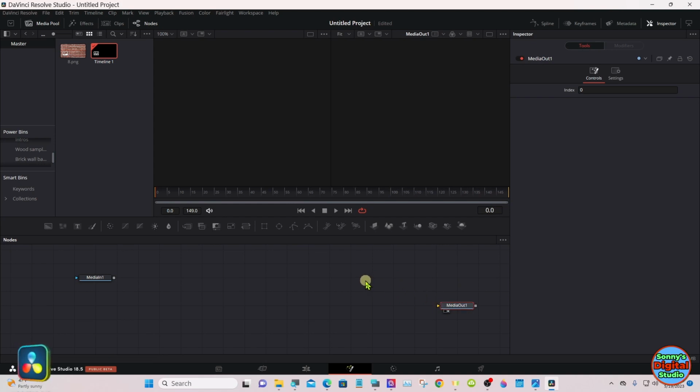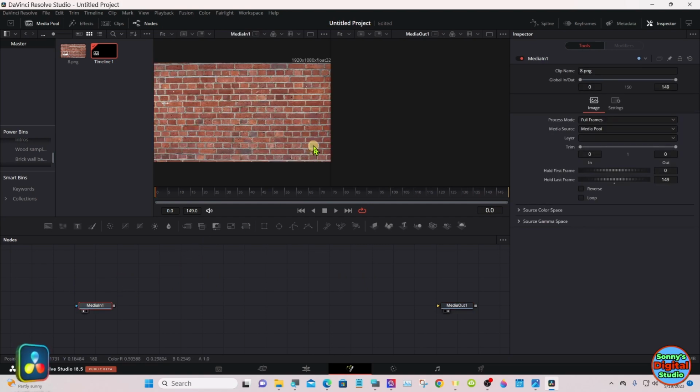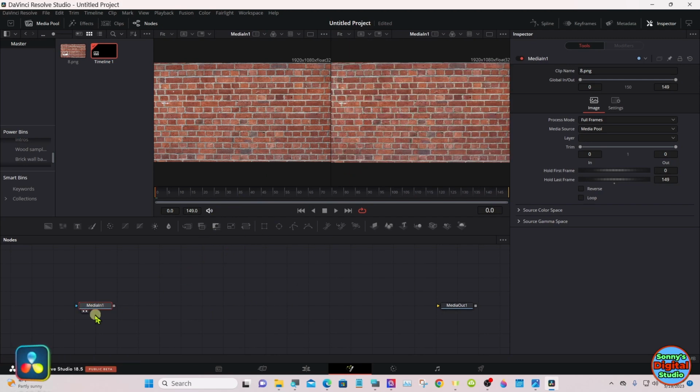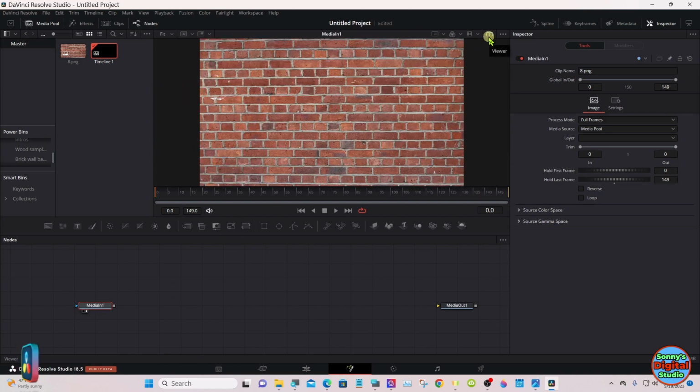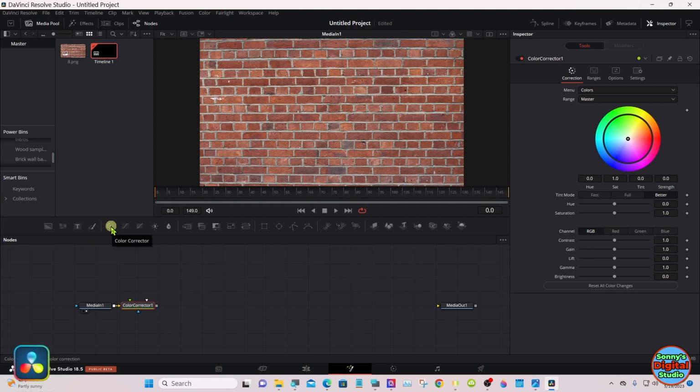We'll cut that and put the media out of the way. We won't need it till the end. Let's go to single viewer for a minute. With the media in selected, select a color corrector. Drag that up into the viewer.